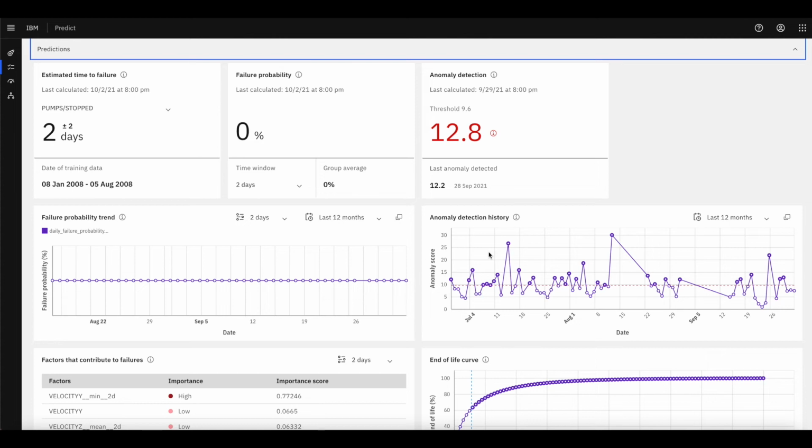Watson Studio and Watson Machine Learning are both included with the Maximo application suite, and both of which our data scientists can use for building, training, and maintaining predictive models. So in the case of our asset, our model tells us that it is projected to fail in 2 days, plus or minus 2 days.